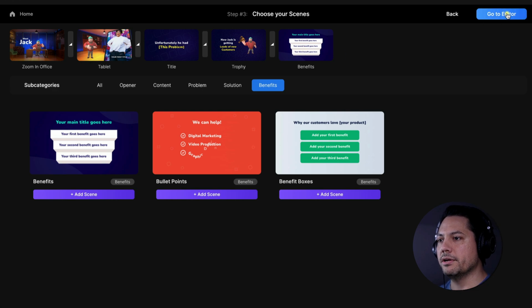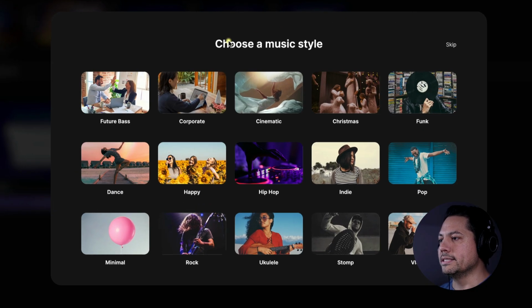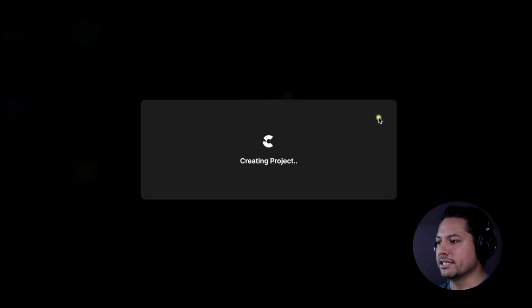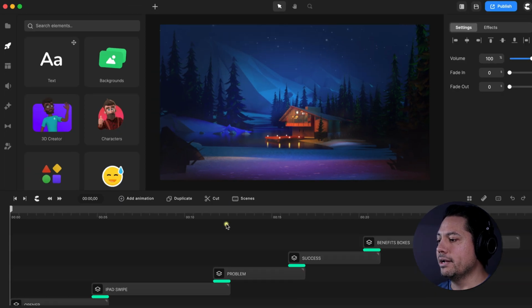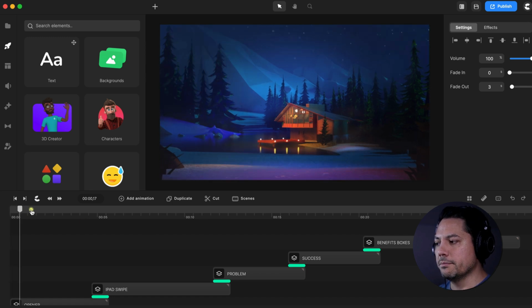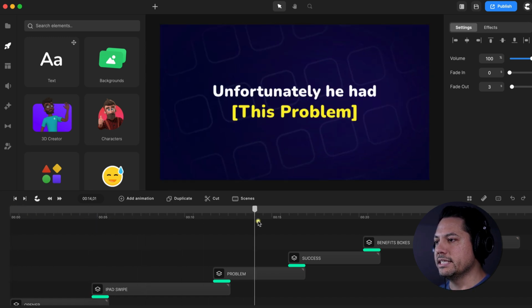All right, so now I can go here and click on go to editor, and it opens up a choose a music style section for me. So I can go through any of these awesome themes here, and then you can have CreateStudio 3 choose this for you, right? Or you can skip it if you've got your own music and add your own music, right? But let's go ahead and choose funk, and then it's gonna build the project for us. And here we go, it has built out all the scenes that we chose inside of CreateStudio 3.